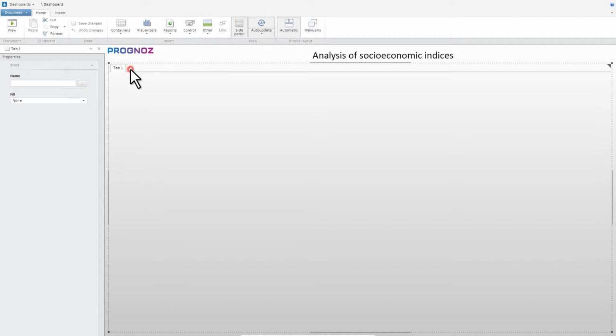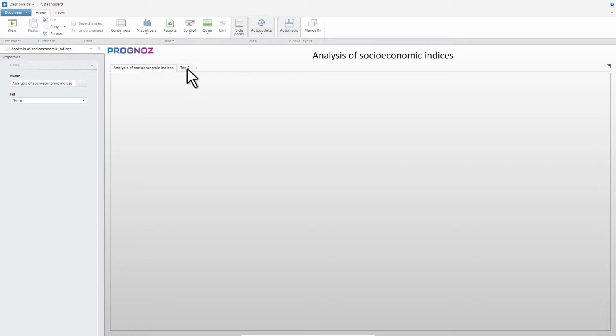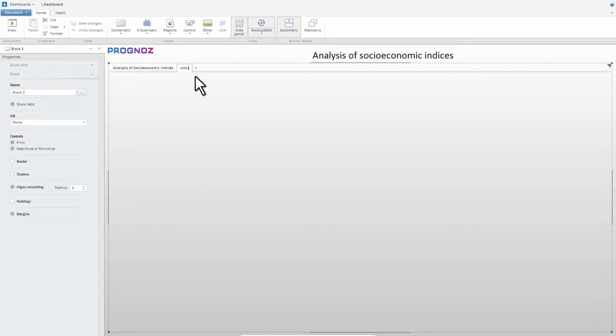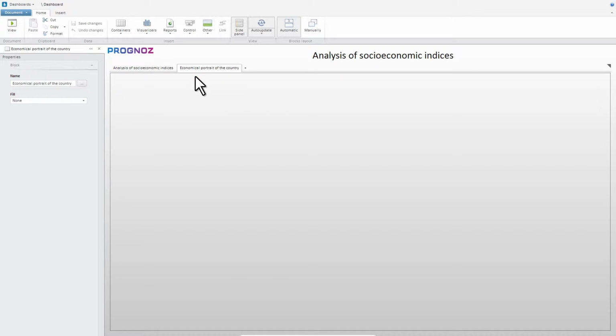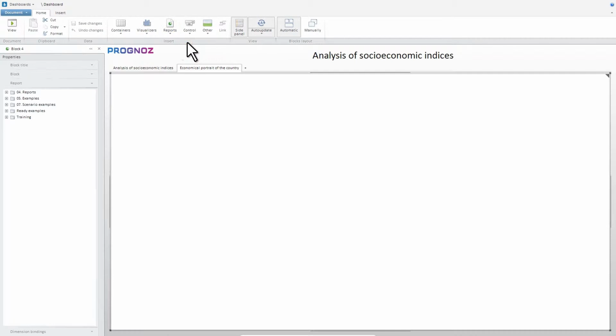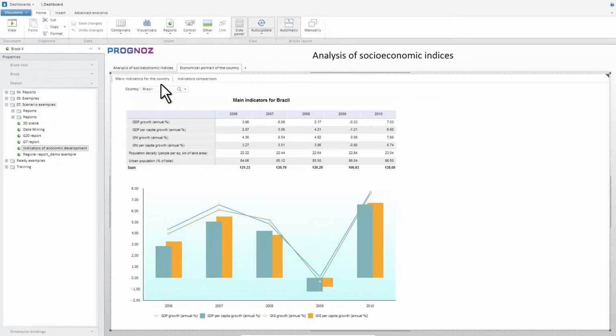Let's add one more tab. Place dashboard components on the first tab and a predefined regular report on the second tab. Enter tab names. The dashboard designer enables you to use external reports as dashboard components. For example, you can insert a regular report on the second tab. Select the desired report on the sidebar. Return to the first tab.